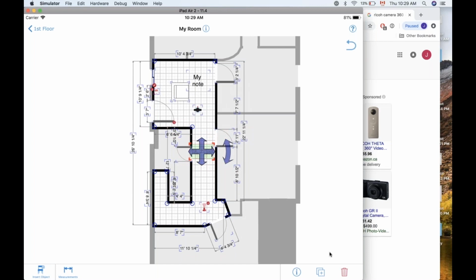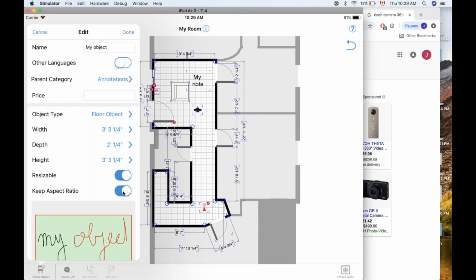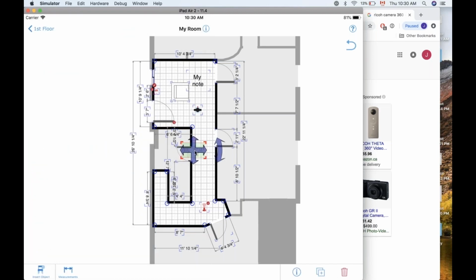Let's say we want to change that. I go back into Insert Object, I double tap on my object, and then I deactivate the Keep Aspect Ratio. Done. So now when I add my object and when I resize it, we don't keep the aspect ratio.